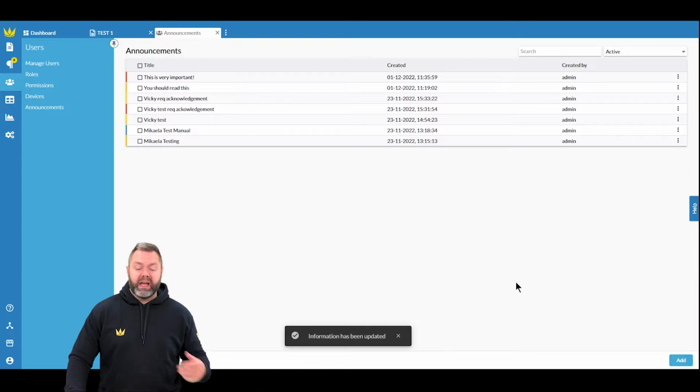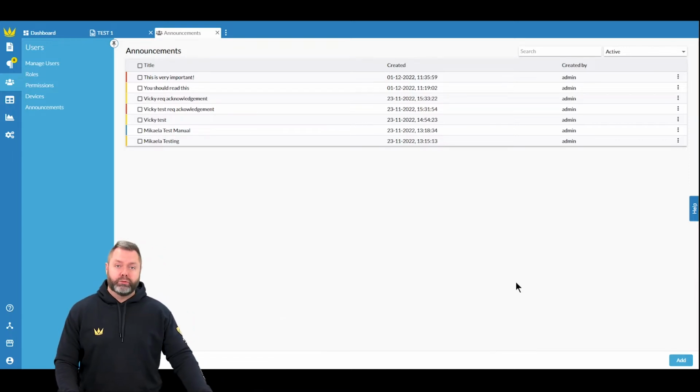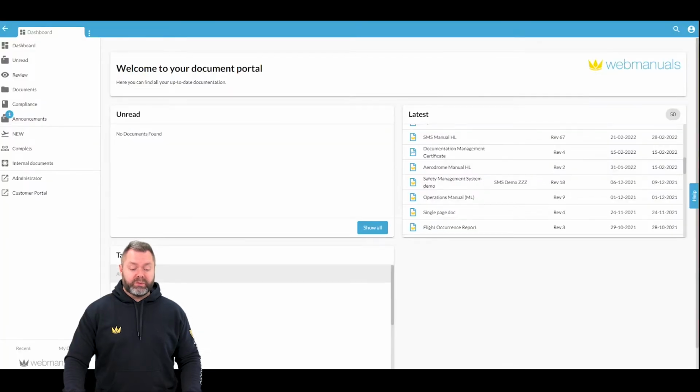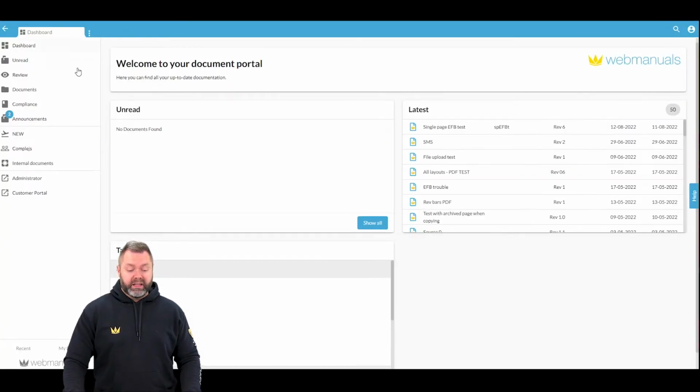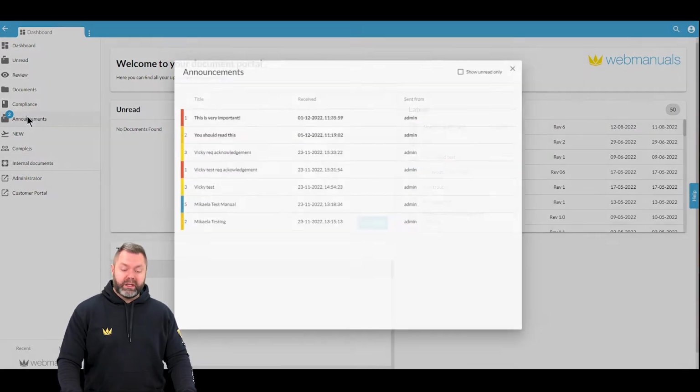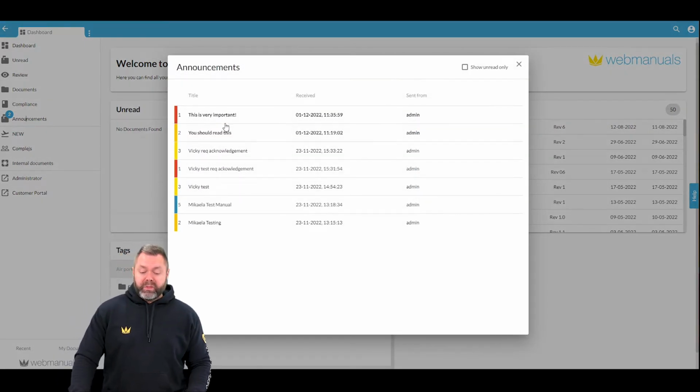And then we can tick in that we require acknowledgement on this specific announcement. I press save, and now this announcement will go out to all of our users in Web Manuals, and as soon as they log in on the dashboard, they will actually be able to see that. So now here we can see that the announcements show up with 2 new updates. Clicking on it, I can see that these ones are new. I can see exactly when I received them, when they were sent out.